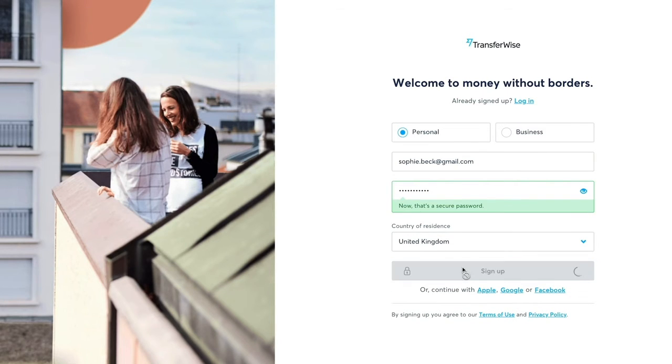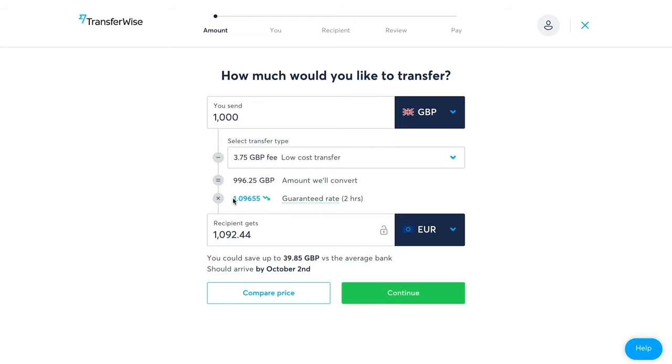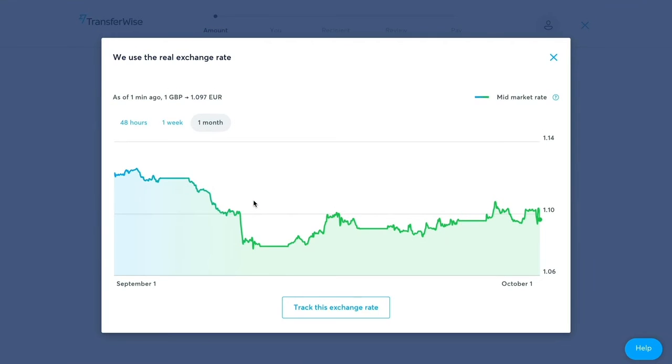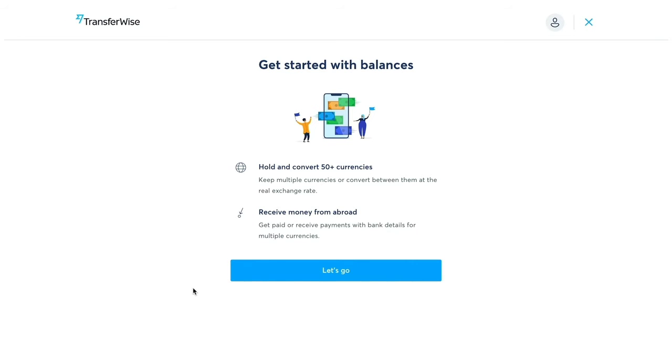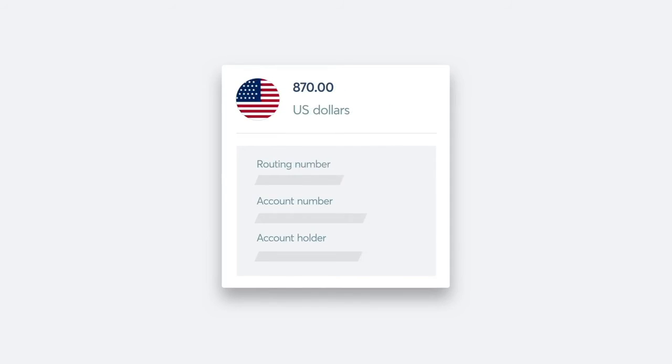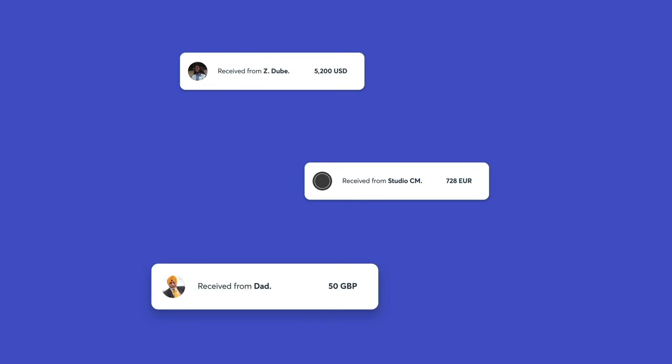After setting up your account, as you can see, you can send money at the real exchange rate, up to 8 times cheaper around the world. You can open a multi-currency account and hold your money in different currencies. For example, you can hold your currency in euro, in GBP, and you can convert between them and many other currencies that we support. And you can ask for bank details in some of these currencies. You can also receive money from third parties when you have your bank details with us.